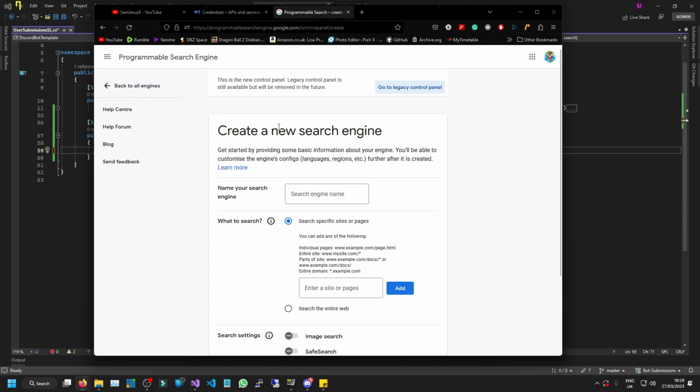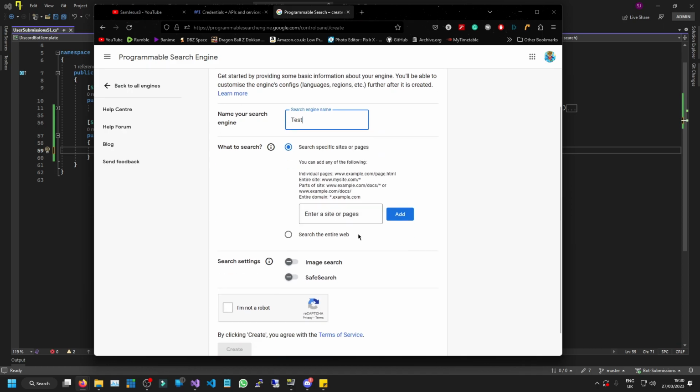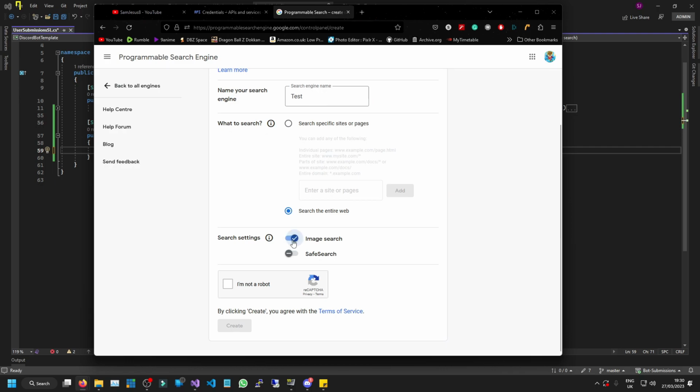So okay, yeah, so all we got to do is create a new search engine. So what we're going to do is just say test as an example, and what we're going to do is search the entire web, because we just want, you know, like to search the whole of Google Images based on a query, and we want to enable image search. So pretty much we check all those options, make sure you do I'm not a robot, and then press create.